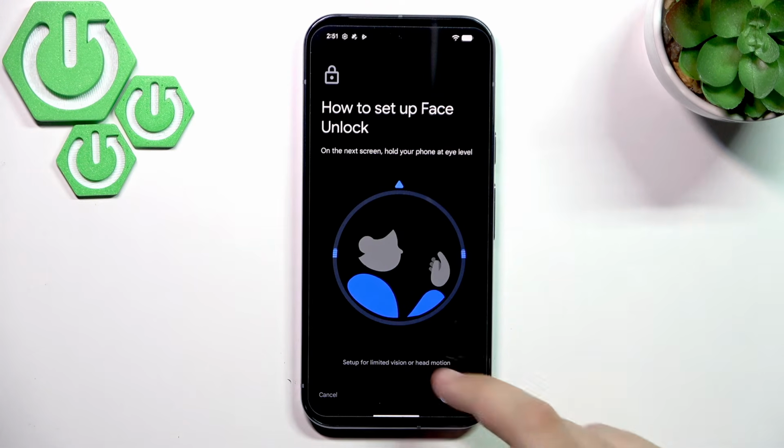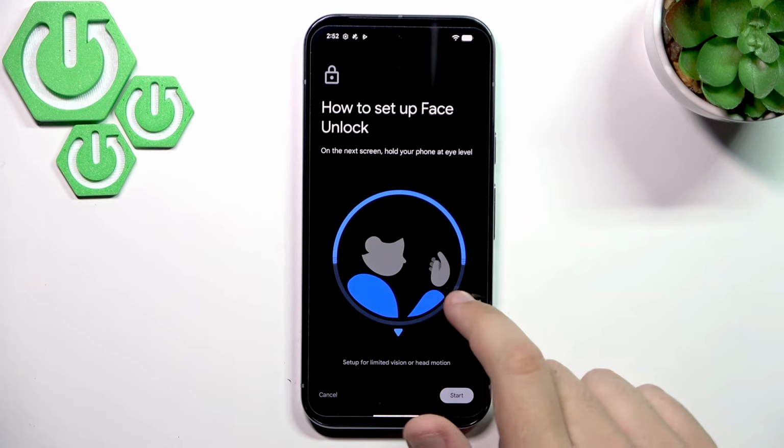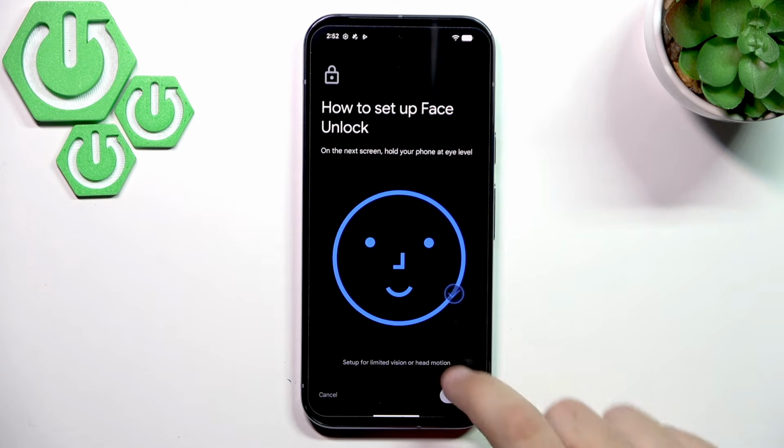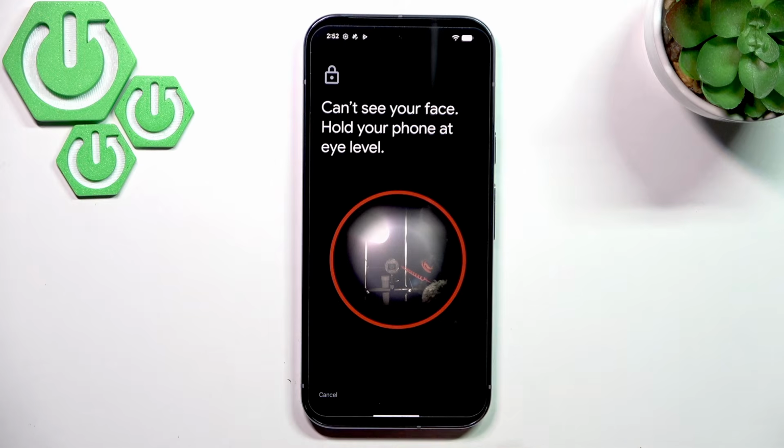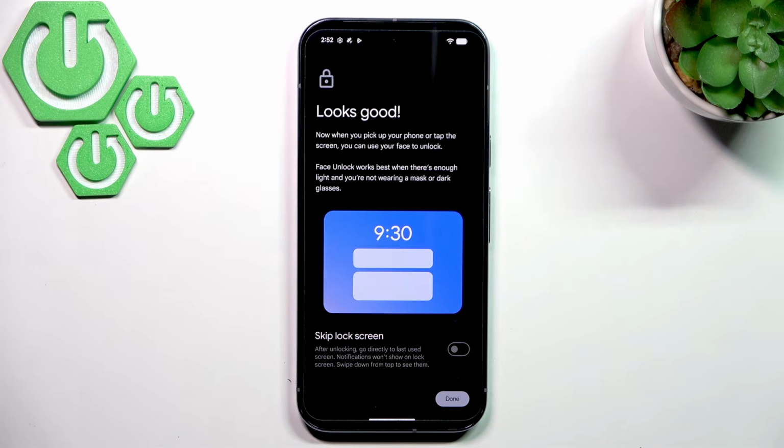And here you will have a tutorial on how to do that. You need to rotate your face up and then down. And let's click on start. Here you need to put your face in that circle, so I'll quickly do it off camera. So now it's all done.